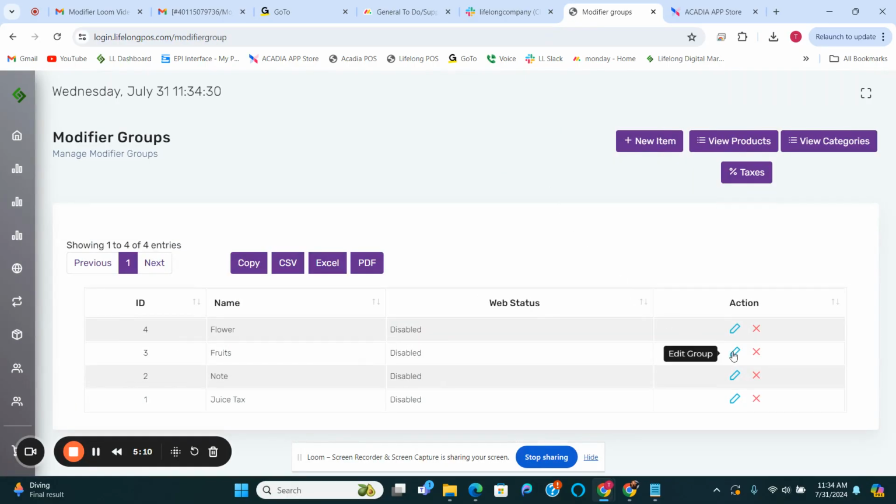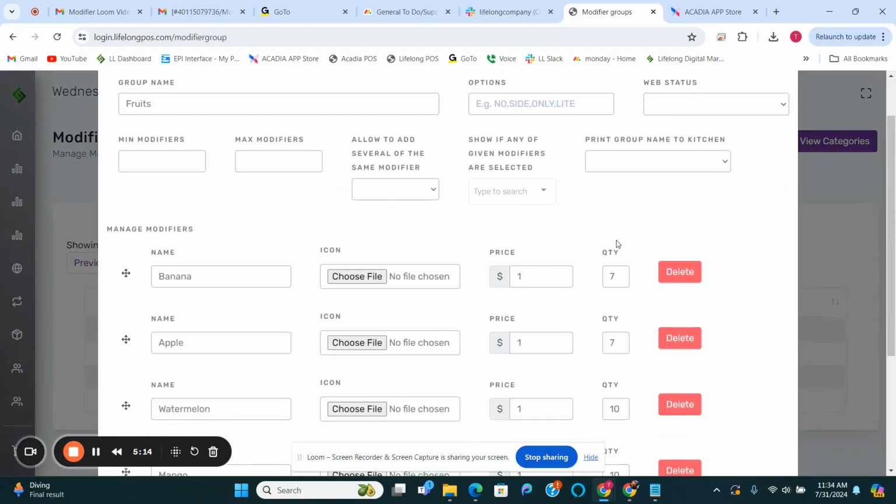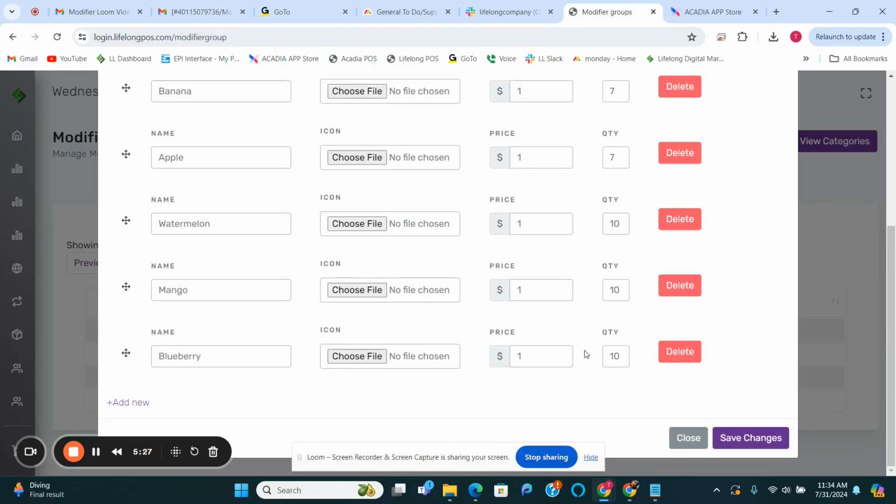So I have fruits. I had 8 to begin with, and now as you can see, I have 7 of each. So it has now taken out a quantity of 1 for the banana and a quantity of 1 for the apple.